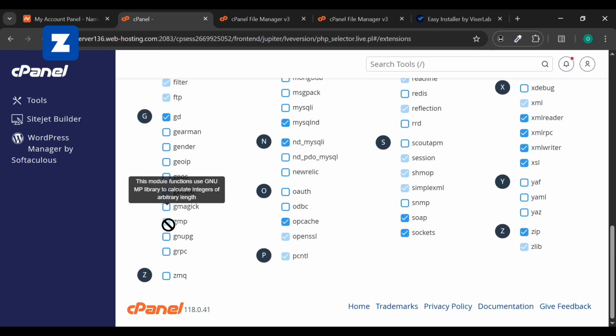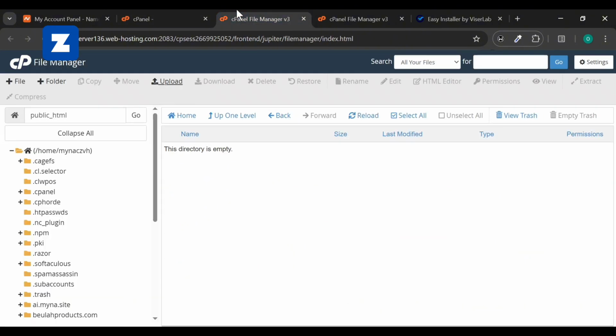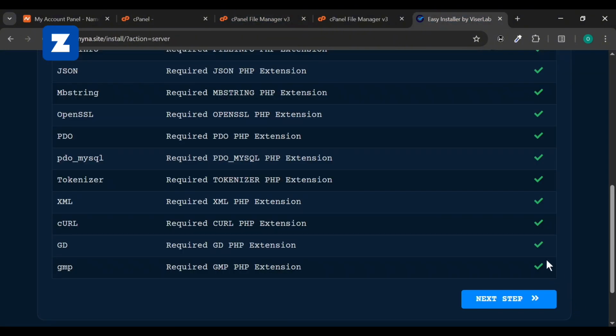And this is GMP, but our extension is actually checked. Namecheap automatically checks this for us. So any extension that is missing, it will show you a red cancel. Just make sure to go to that process and just check it on. All right, so we'll click on next step.